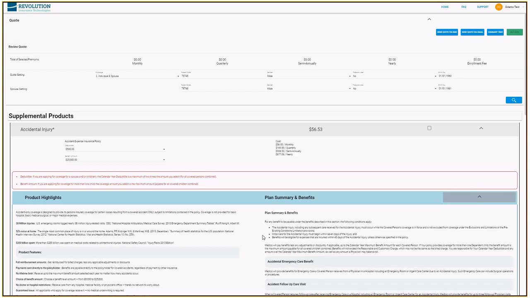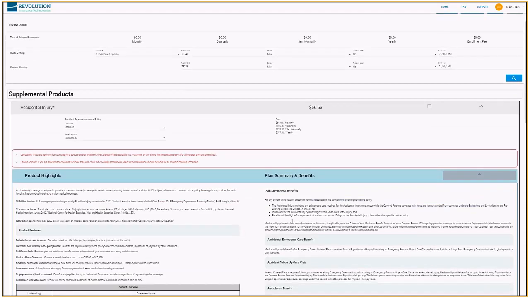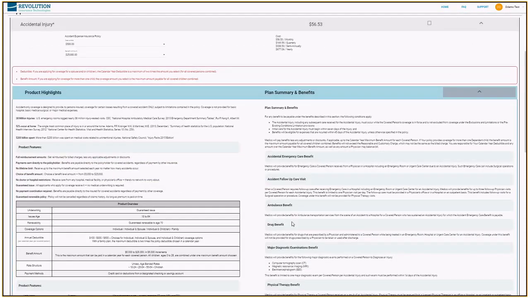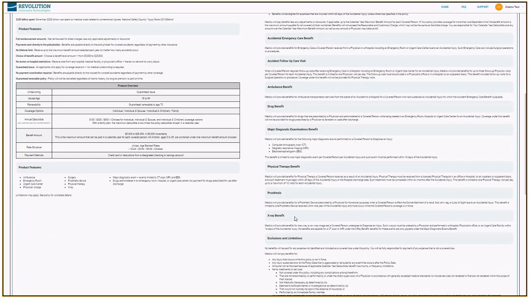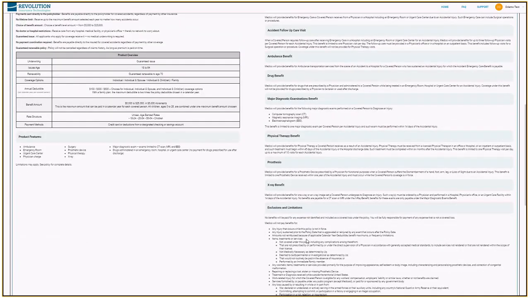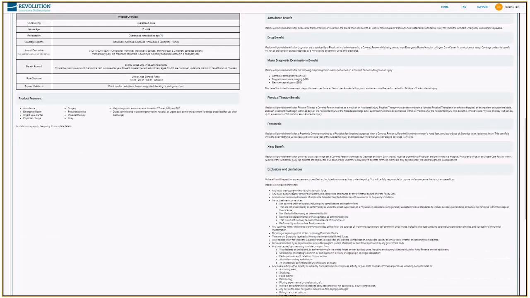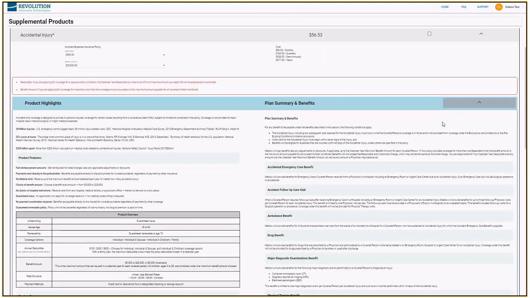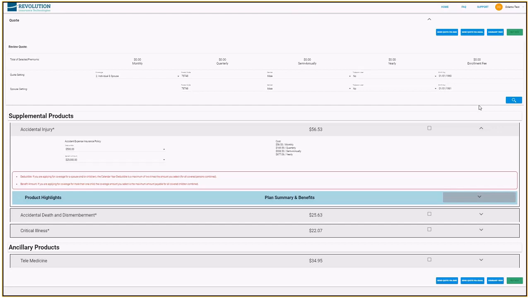If the customer has any questions about the product, right at your fingertips here in the blue box, if you expand it, are the product highlights and the plan summary and benefits. If they have a question about the exclusions and limitations, it's right here. You can read this with them and explain any of that information to them. When you're done with that, you can again just collapse this button.